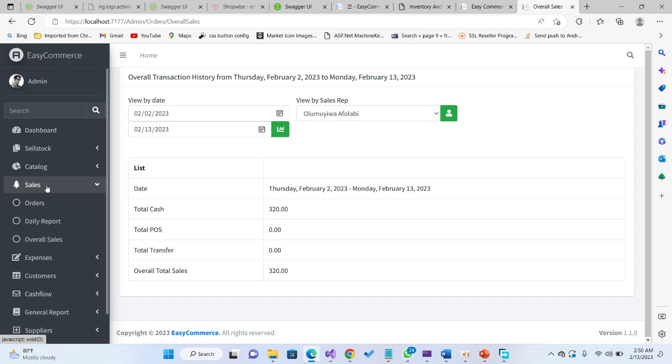Then the next thing we're going to be talking about is expenses. So expenses is very, very powerful. We have Imprest account where you don't spend from your capital, you spend from the Imprest account.